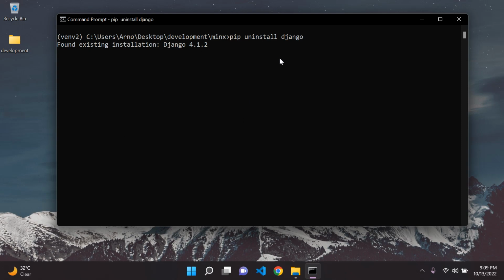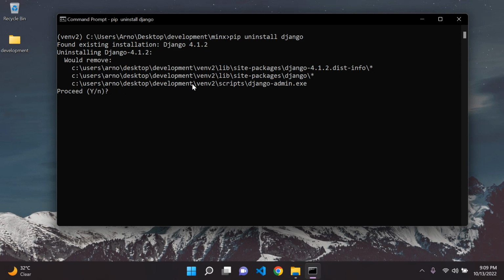And what's going to happen is it's going to show us the location of our virtual environment, once it deletes it, of course. And we can see here, there is the path to our virtual environment, and that correlates to this location here. So let's say yes. Okay, let's just wait for that to finish up.